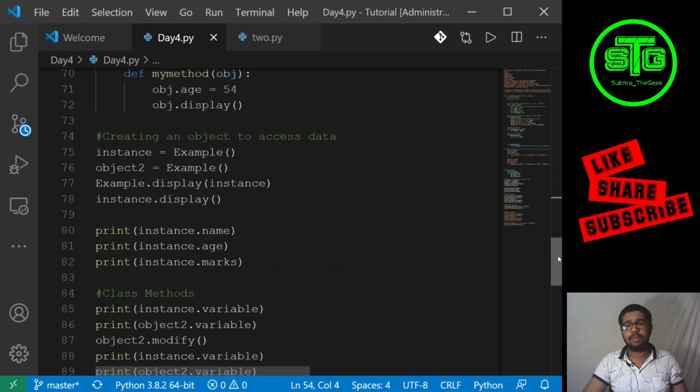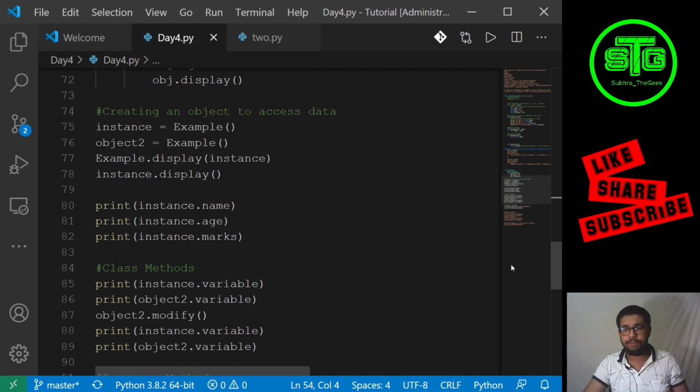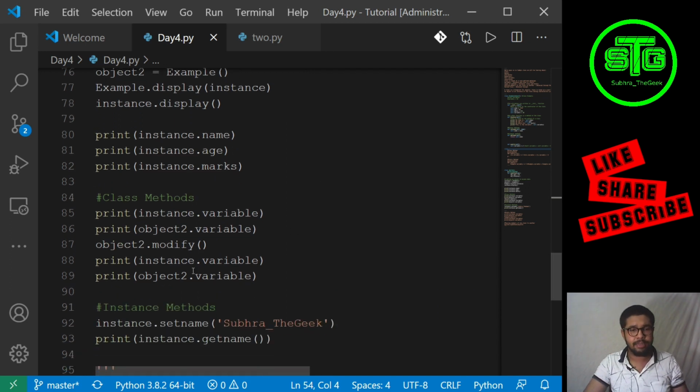Like I have written class methods, I will be discussing class and instance methods after this, and they will have the same property, so I kept it over here. Let's now talk about this.